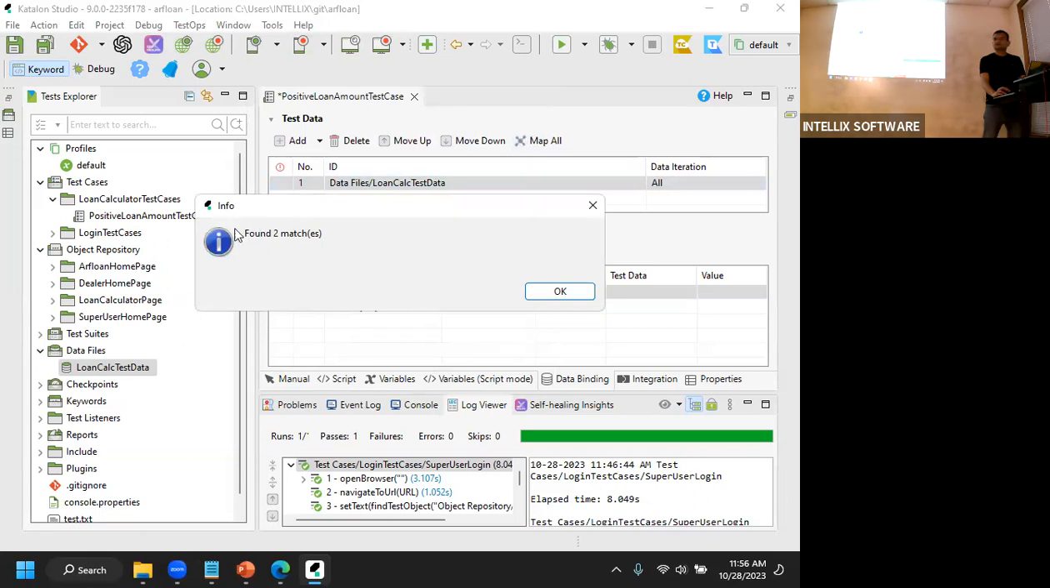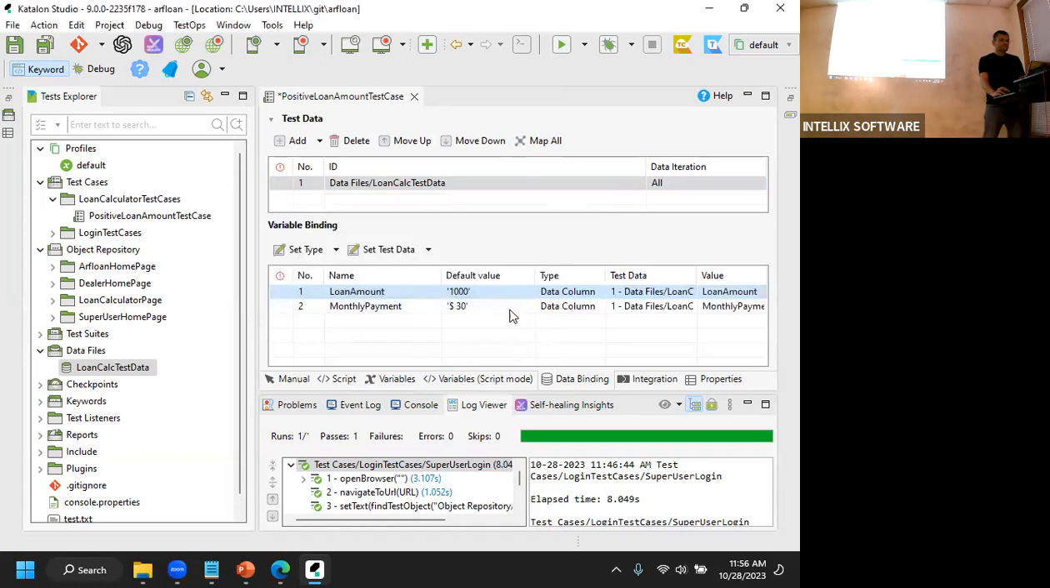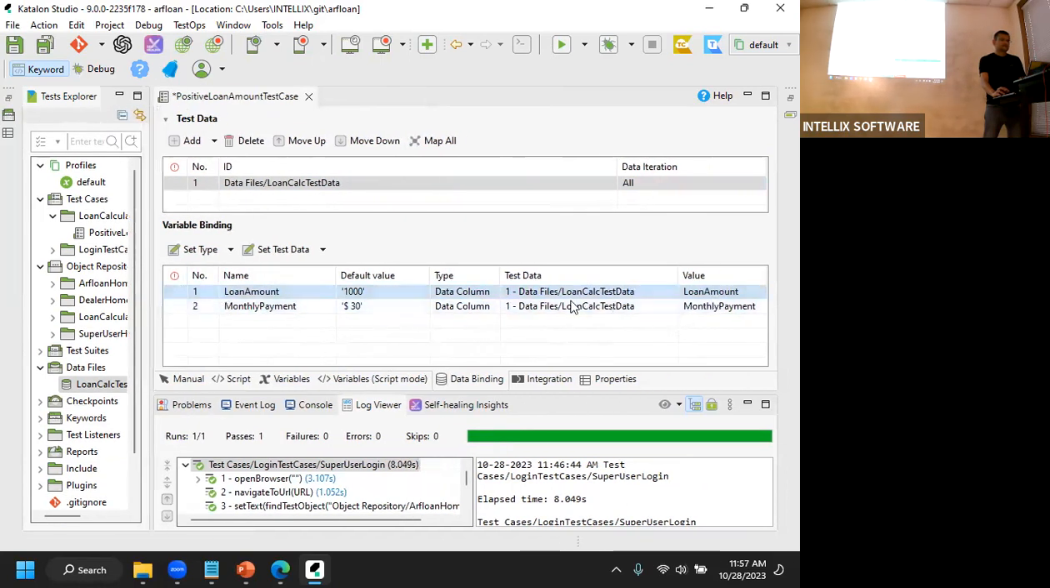Found two matches. Okay, so if it didn't save everything, I think you need to go and save it. It found two matches, so it will automatically map it here as soon as I click it. So what it did is it mapped to this data column from this file, loan calc test data, and what is the value, loan amount value. Okay, so this is what it did. So our variable will get value from this data file, and it will supply to the test.